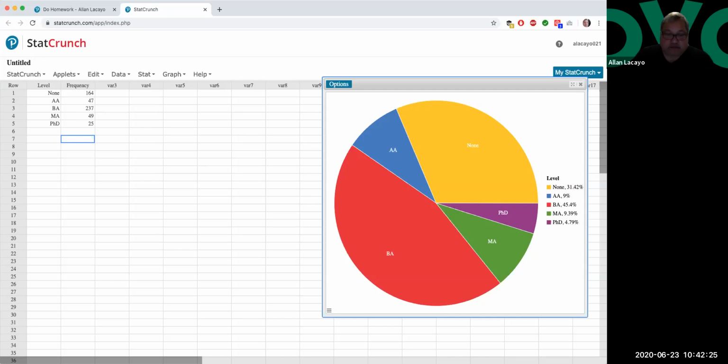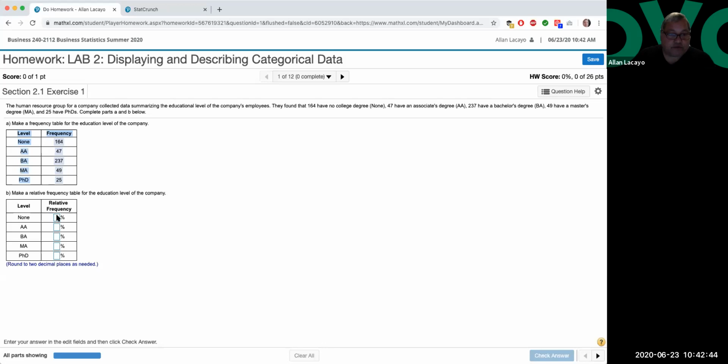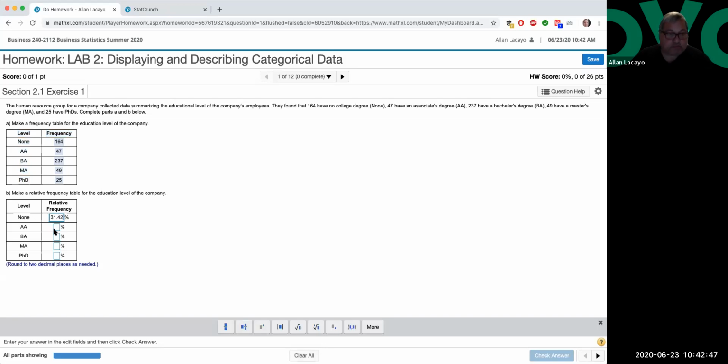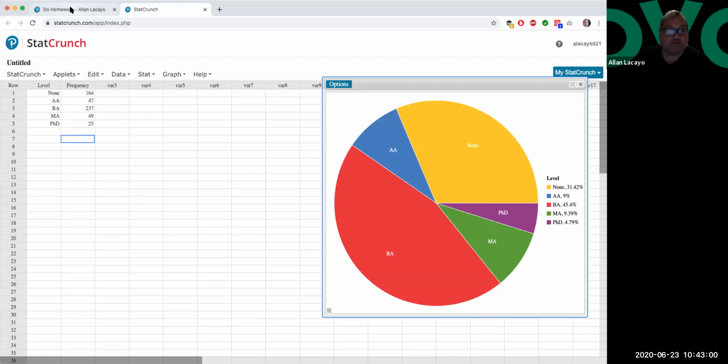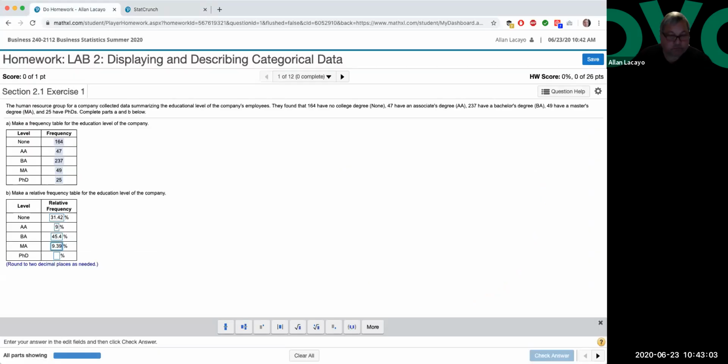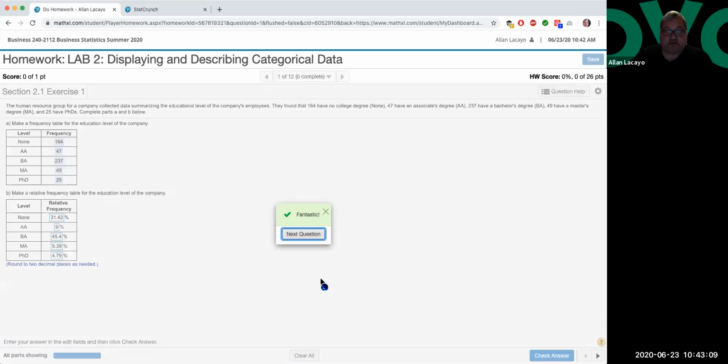So let me make sure that you can see the pie chart. Yes, you can see it. And then you enter these: 31.42, 9, 45.4, et cetera. You would enter those answers into the relative frequency. And upon checking the answer, it should be all correct.